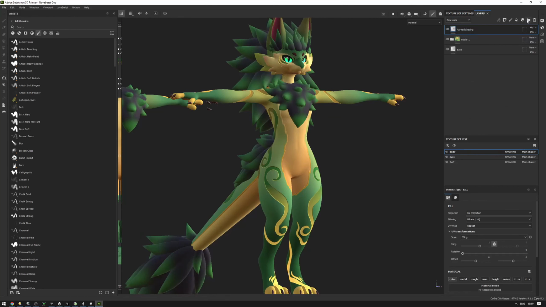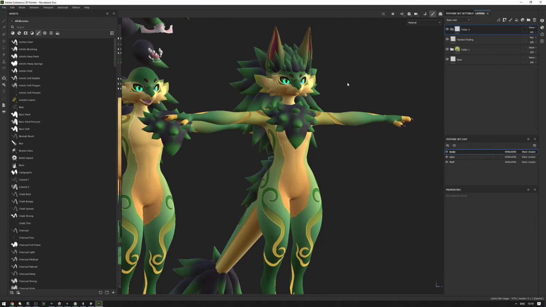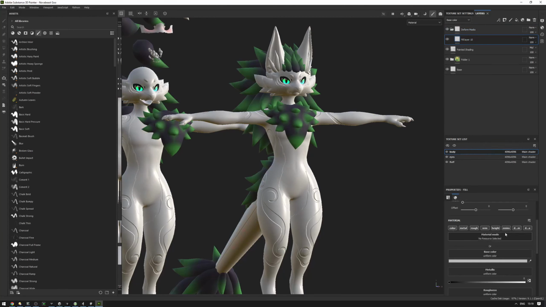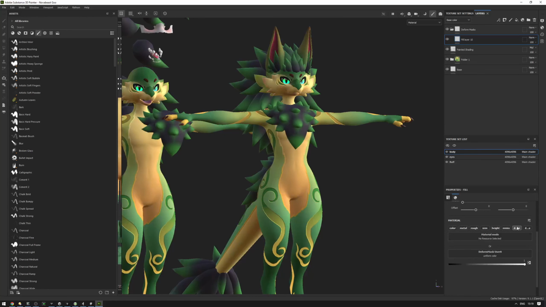So what I'm going to do is create a new folder. I'm going to start off by drawing the deformation mask. So I'm going to add a new fill layer right here into the group. I'm also going to name the group deform masks. Now let's select that fill layer. Let's uncheck all of these by alt clicking on the deform mask. So only the deform mask is going to be selected now.